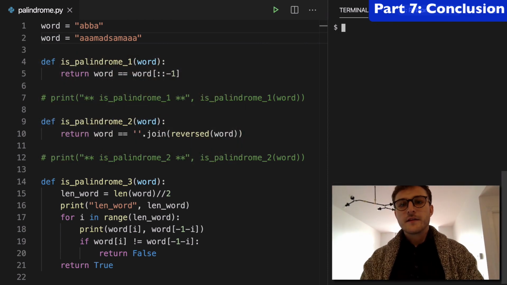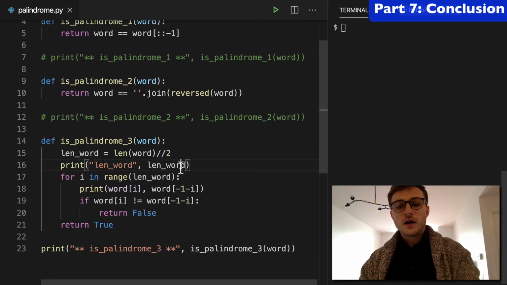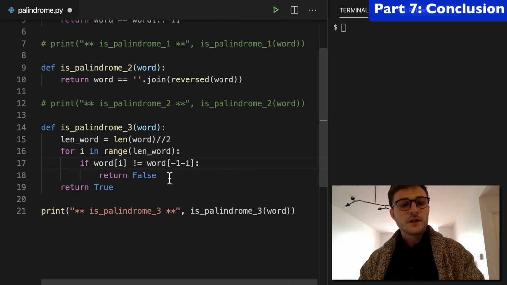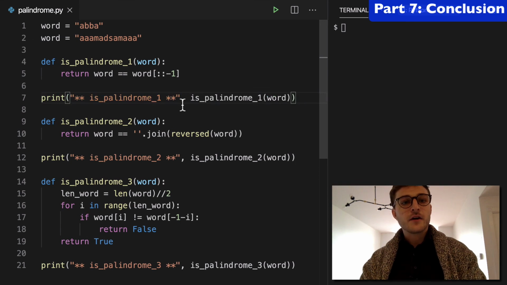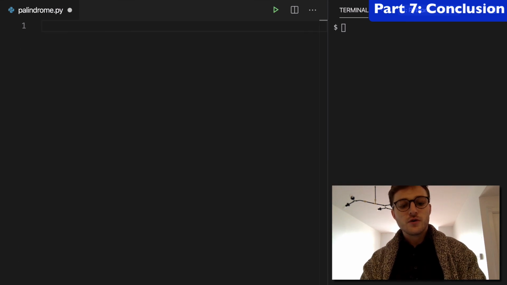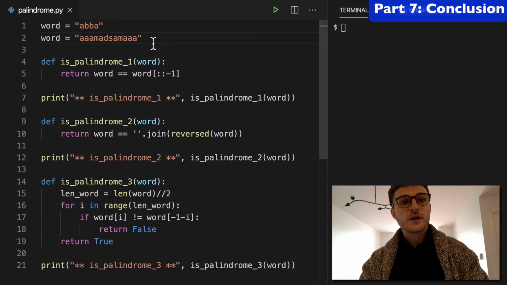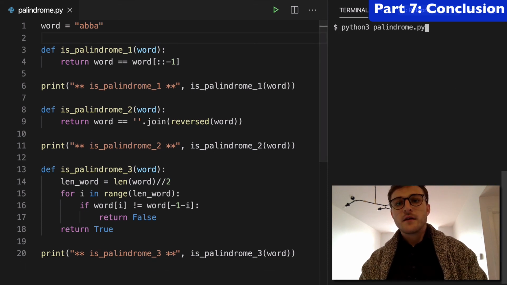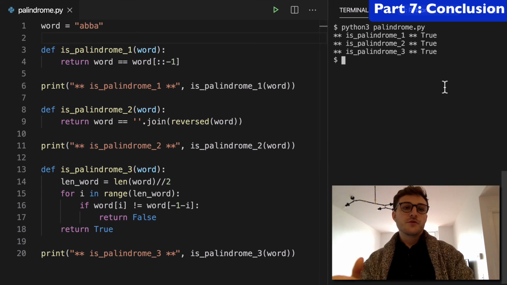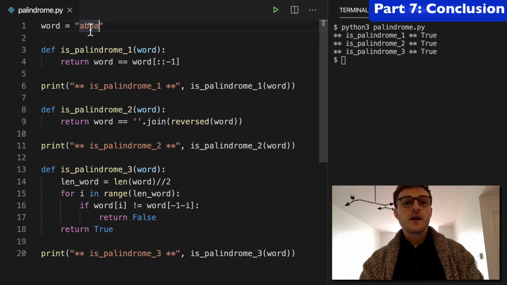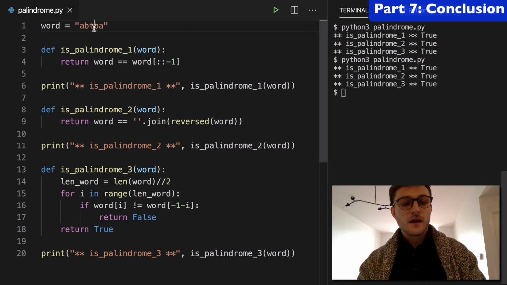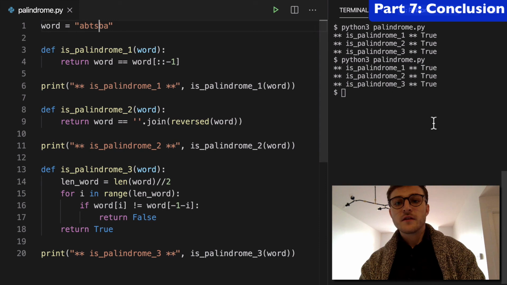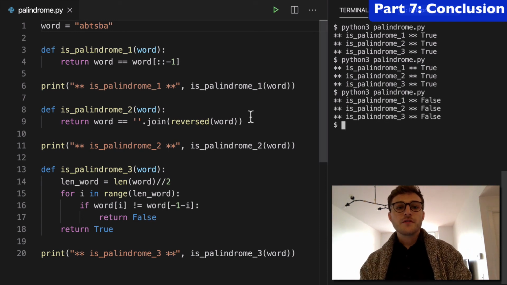All right, I think that's pretty much everything. So I just wanted to clear up our code here. Turn all the print statements back on. Make sure that they're all working at once. And we can run this and see all three are true for a 4-letter word. And all three will be true for a 5-letter word, which is a palindrome. And if we make something that's not a palindrome, all three will be false.